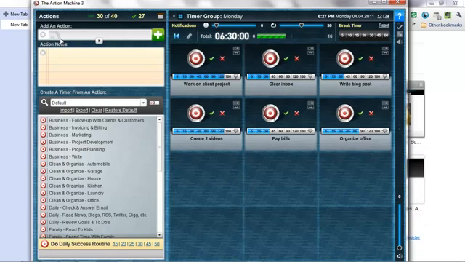Alright, and one of the things that you want to pay attention to now that we have our day planned out, is this total time here. Okay, this total time shows 6 hours and 30 minutes. Now that's the total amount of time. When you add up all the time that we've set aside for all these 6 actions, that's the time that it's going to take.